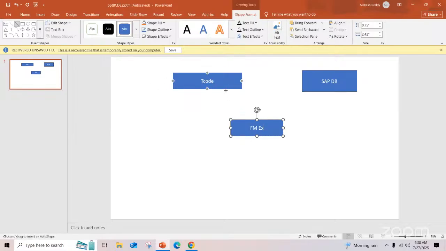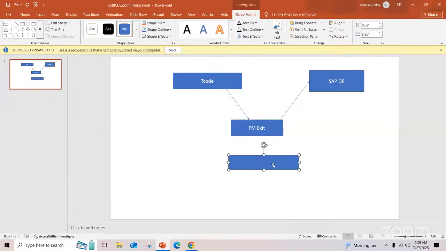Right. So you can write here function module exit to write your own functionality. And then control goes to the exit module. So this will allow us to write our own functionality.